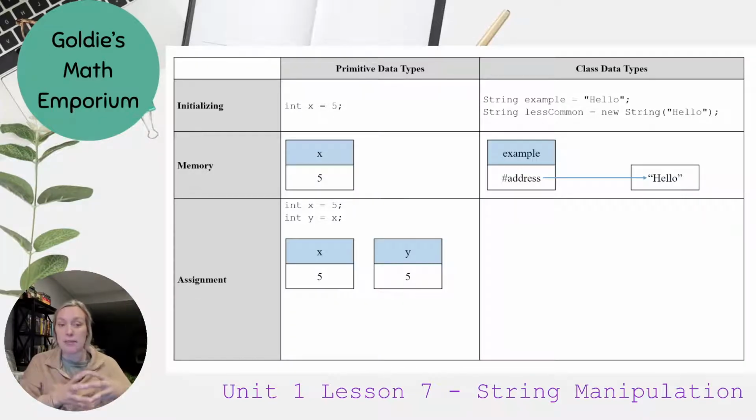A copy is made, and in that container, I get a copy of that data. Okay? Now, class data types, here's where it gets a little strange. So class data types work differently than what I just showed you with primitives and how assignments are made. Class data types work differently.